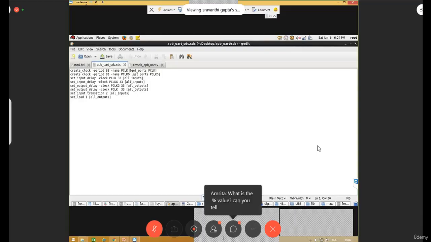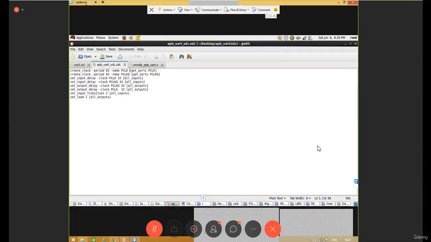Okay, so Maithili, do you remember the previous session where I explained about this library file? There are some lookup table values, where we take index 1 as input transition and index 2 as output load. So from that particular library file, the cell delay values are taken, not from the SDC file.